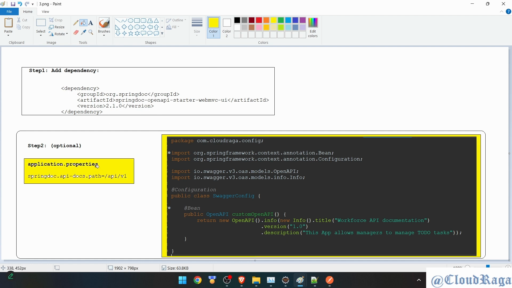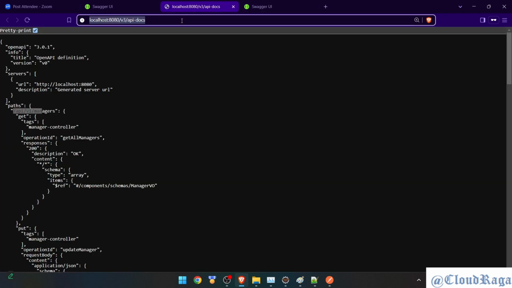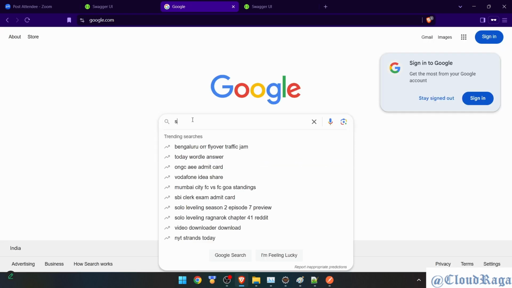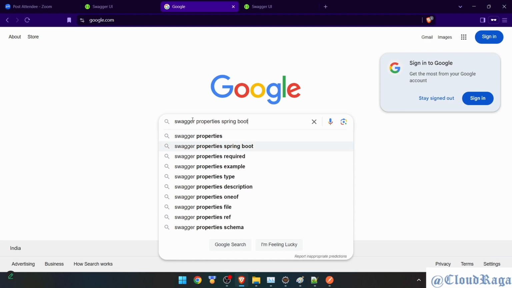Okay, so application properties you can create and add some more. Again, this is just one configuration. If you remember, guys, we did that. Okay, let me show you that as well. So here, if you want, so we're talking about Swagger properties, Spring Boot.